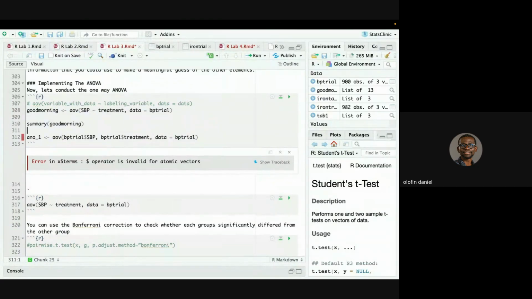Can you see we're having an error? Every function takes a certain set of arguments, and the kind of argument it takes depends on how you are going to fit your variables. This way of writing has worked for the paired sample test, and I think it worked for the independent sample test as well.